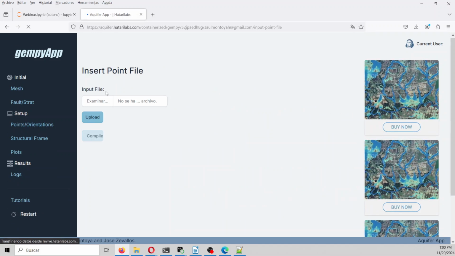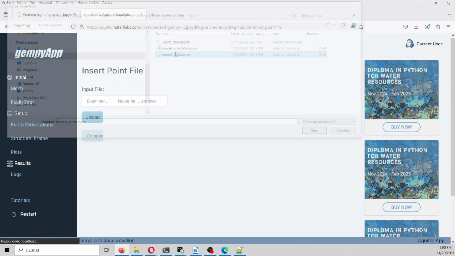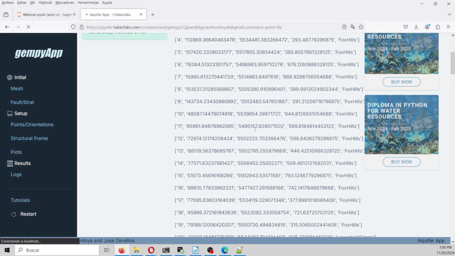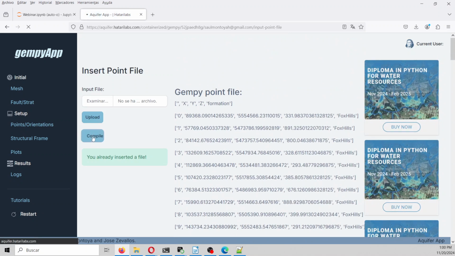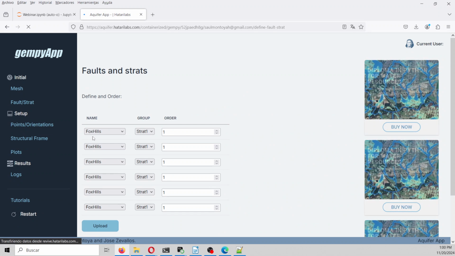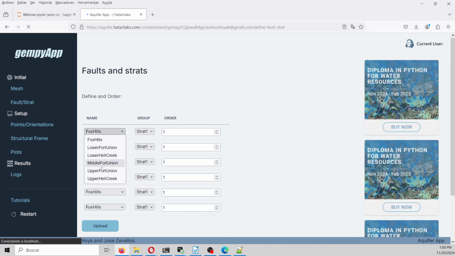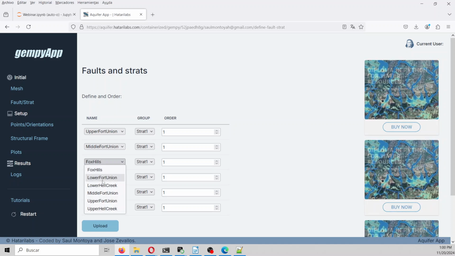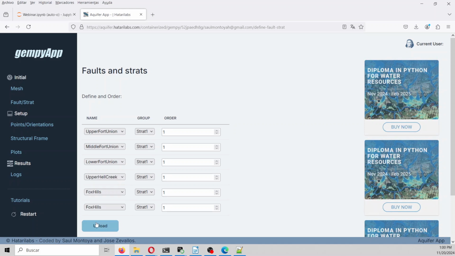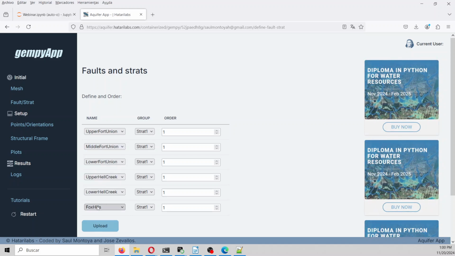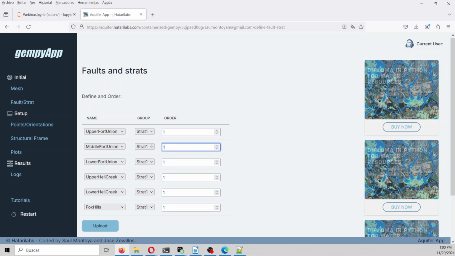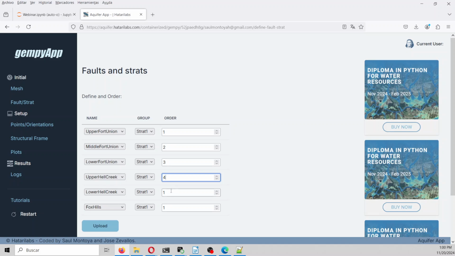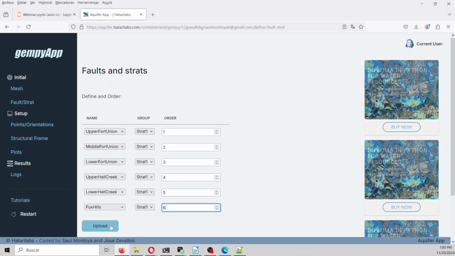Okay, well, now we get the surface. These are the surfaces, the whole set of surfaces, and then we do compile. We need to compile. Everybody do the compilation. The order is the upper Fox Hills union, the middle union, the lower union, the upper Hell Creek, the lower Hell Creek, and then the Fox Hills. This is 1, 2, 3, 4, 5, and 6. Then just type upload.